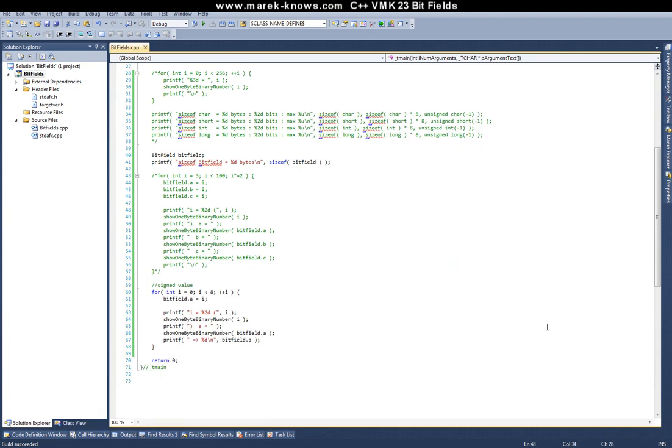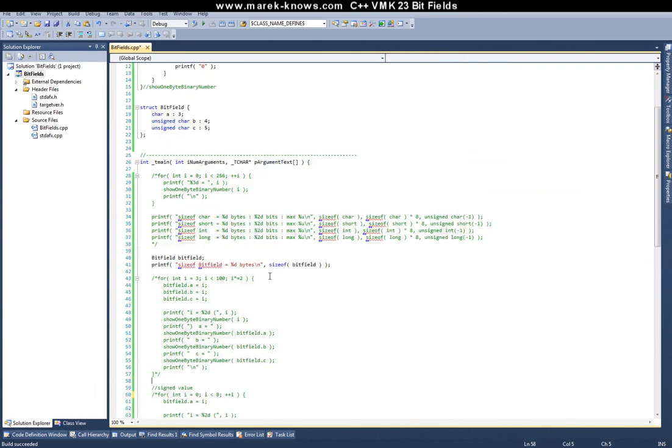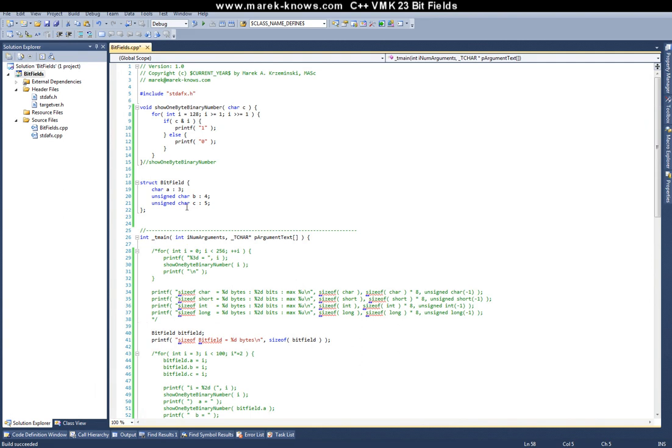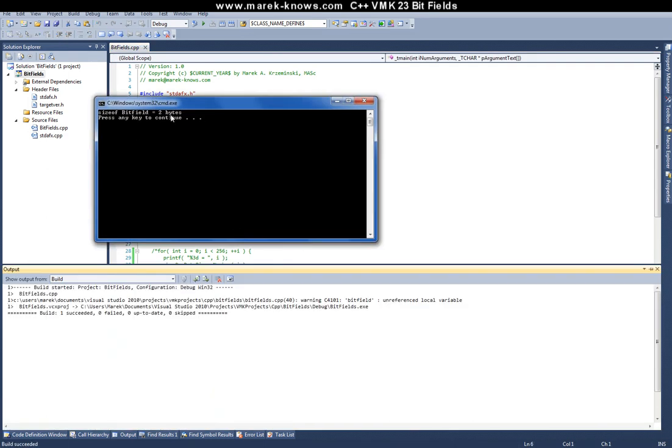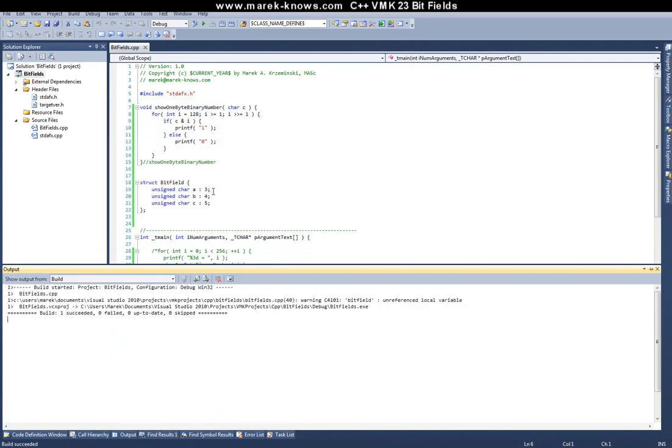Now let's take a closer look at how bit fields are packed inside of the structure. I'm going to comment this out and go back to what I had up above here. So we're defining a bit field as, let's say, 3 unsigned characters. And we've already seen that when we run this, we get 2 bytes of data used up to represent this bit field.